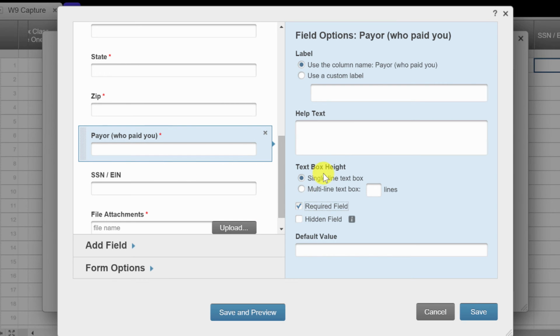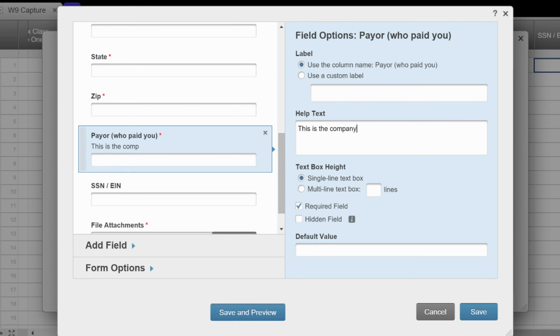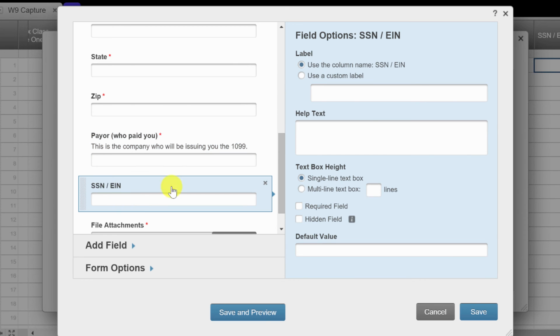Payer, required. And again, we could put some additional instructions on this. So help text, this is the company who will be issuing you the 1099. So just to make that clear. And then this is required.